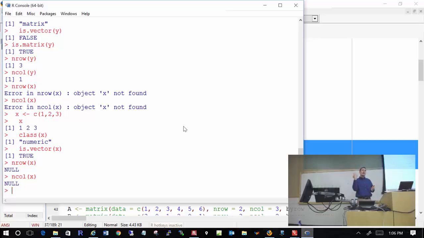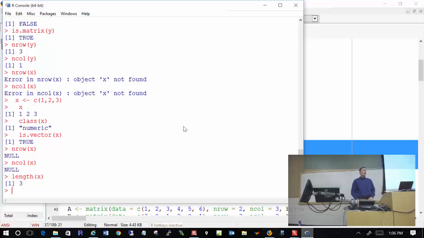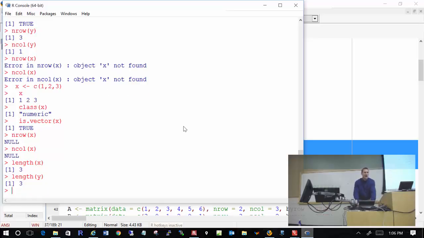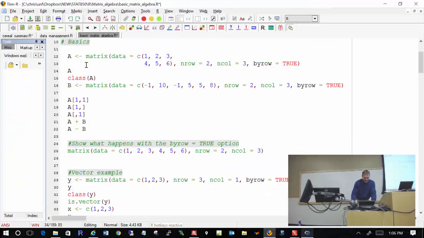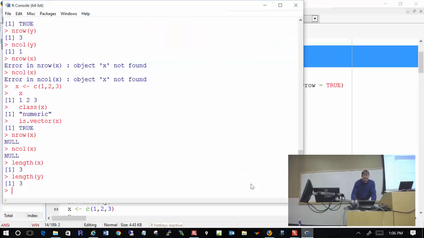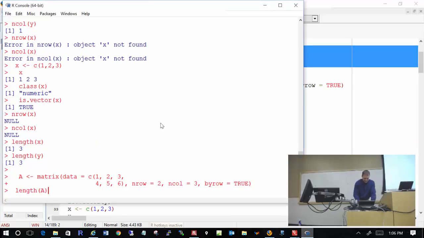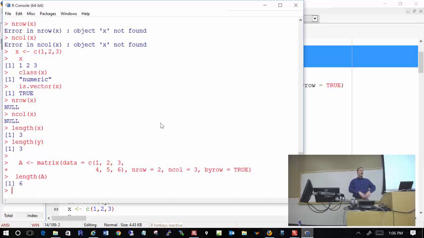So a vector has essentially just one dimension in the end. A matrix has 2 dimensions. You could do this: length of x, 3. What do you think would happen if I did length of y? No. Wrong. 3 as well. You might be thinking, wait a second, maybe that makes sense, but what is it actually doing? Well, let me get this matrix A in there. It's just counting the number of all the elements in it. Okay?